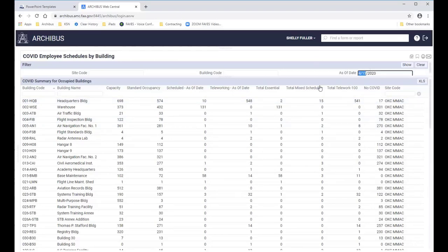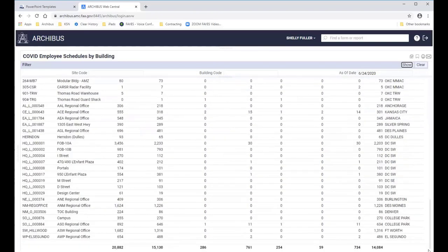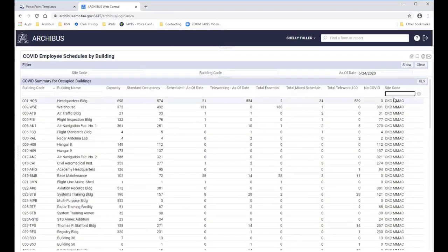So changing that back to today's date, when I hit show, I'll see those numbers update accordingly. So this just gives us a quick glance for management personnel to be able to pull those totals either by building, or we can look at the overall totals at the bottom to see what it was for a certain site if we wanted to filter that down further by site, and then dump that information to Excel as well.